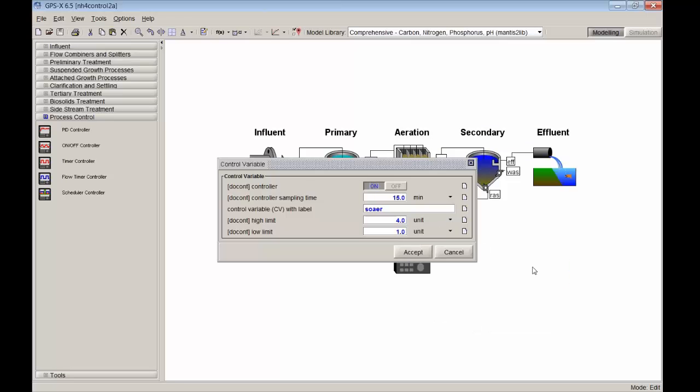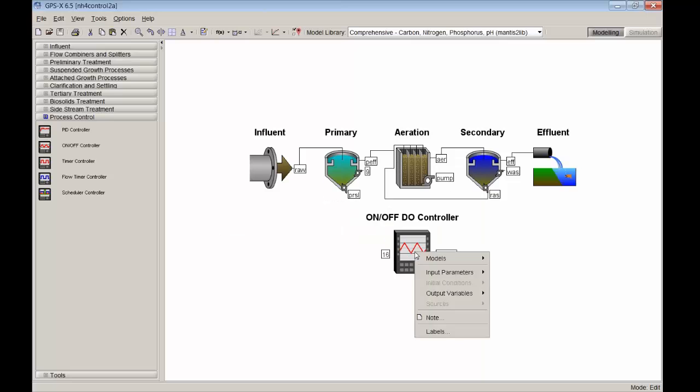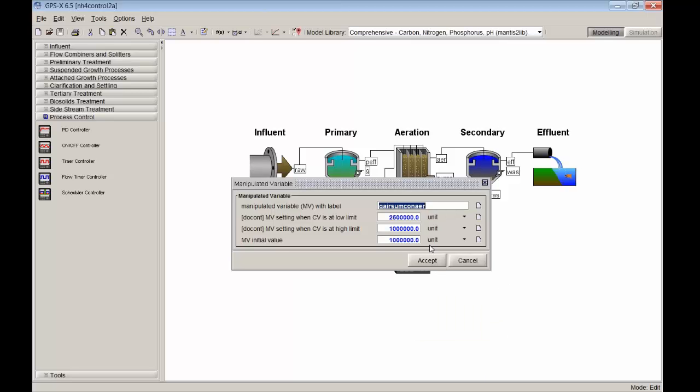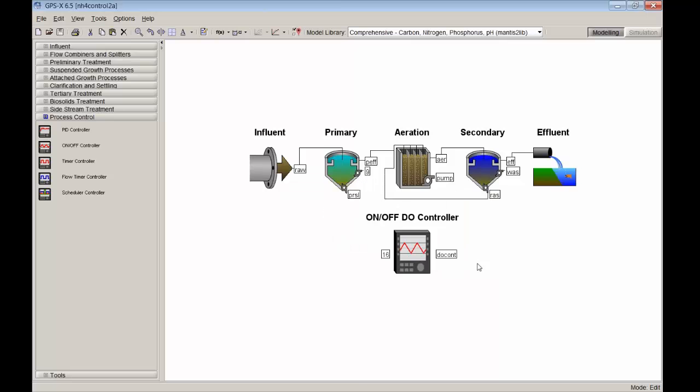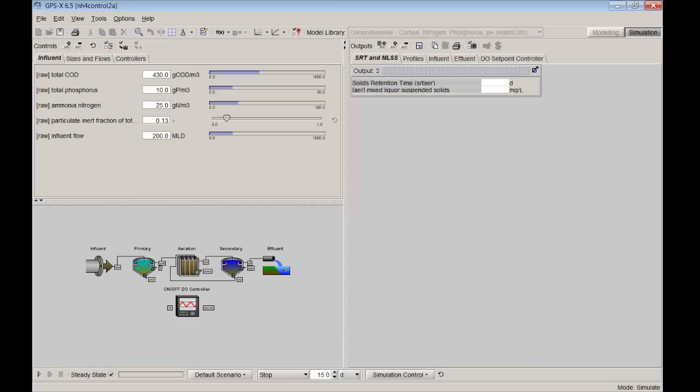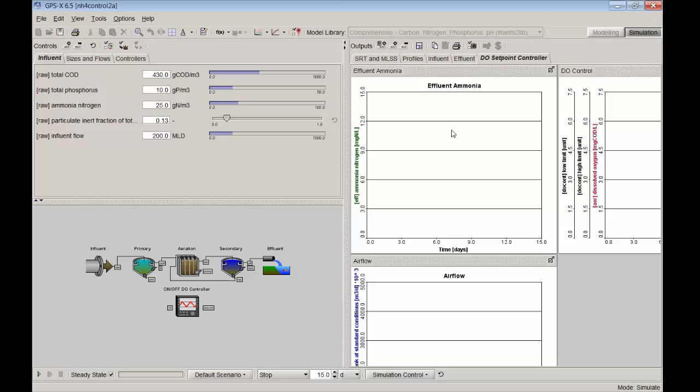Again, you have to specify your control variable. This is the thing that we want to be able to control. Oxygen in the tank, and we have a high limit and a low limit. We don't want it to go above 4. We also don't want it to go less than 1. And we're going to make an action here every 15 minutes. And the thing that we are manipulating, of course, is the airflow, just like we were the previous time. We have the same limits here. So, again, let's run that one.